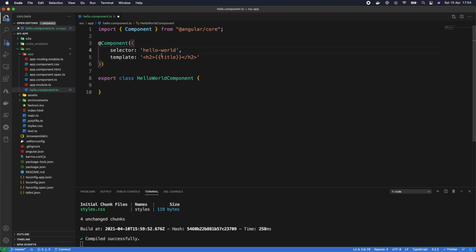Perfect. And now let's define this variable title here so we can see it's actually working. So we'll put a variable title, and we're going to make it of type string, and we're going to give it the default value of hello world from Angular.